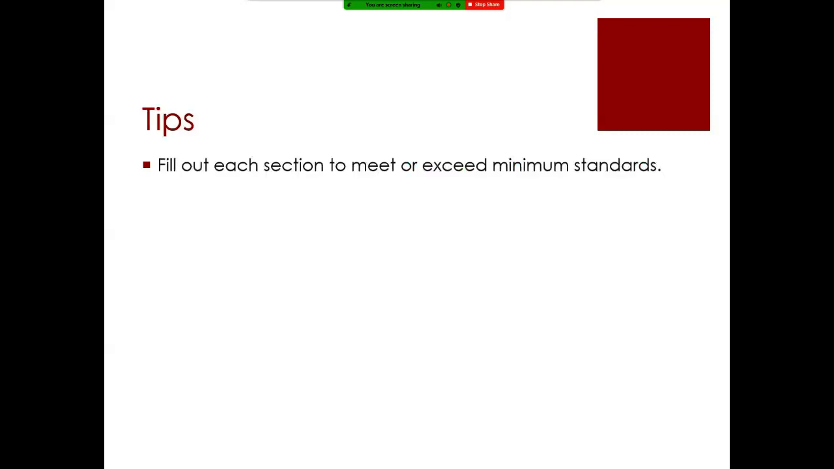So now let's talk about some tips. Not only do I recommend filling out each section, meeting the minimum standards. So if it asks for 6 semester hours, make sure you put 6 hours, but I would recommend going above and beyond. So maybe even put 7, 8, or 9 semester hours in that same category.